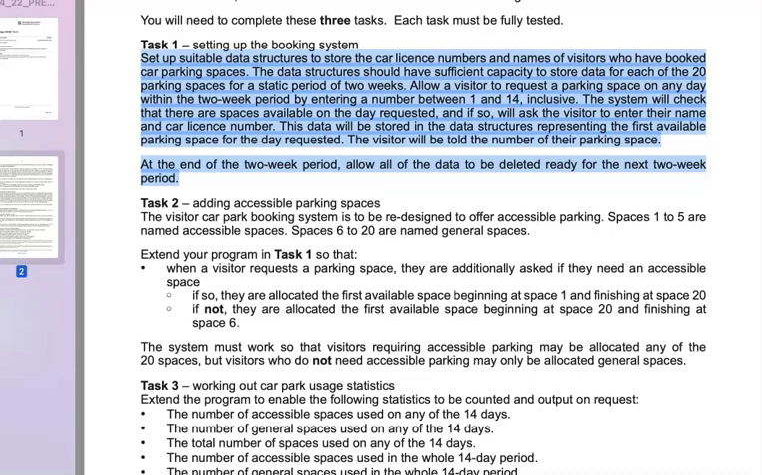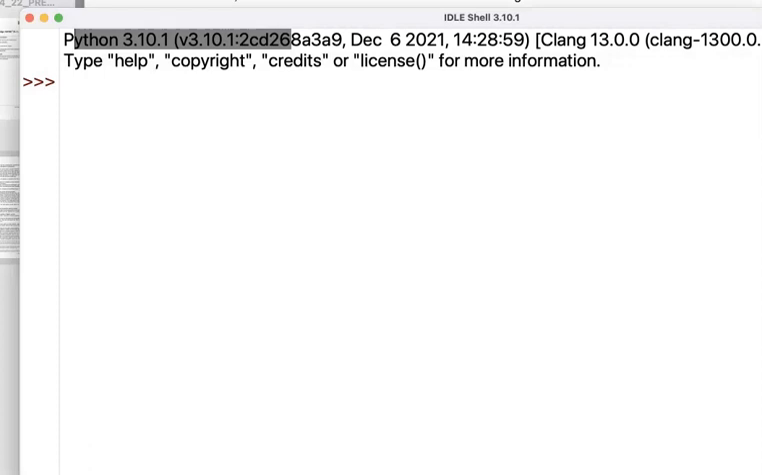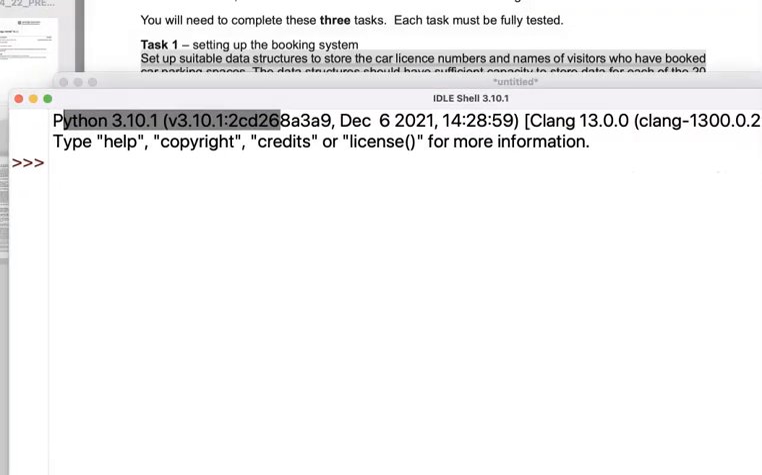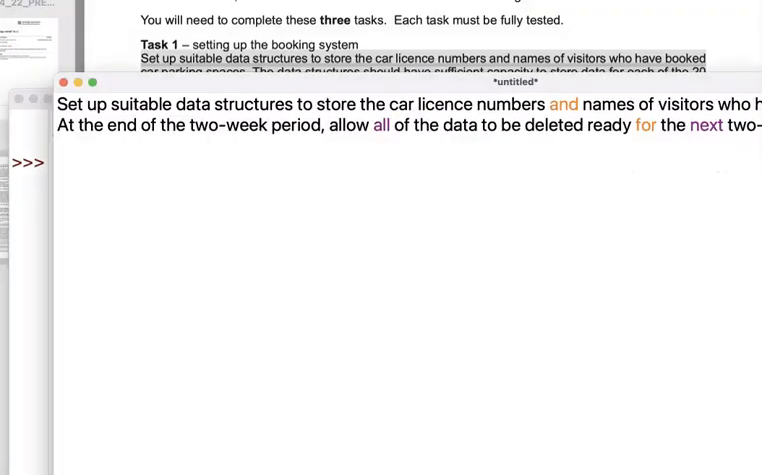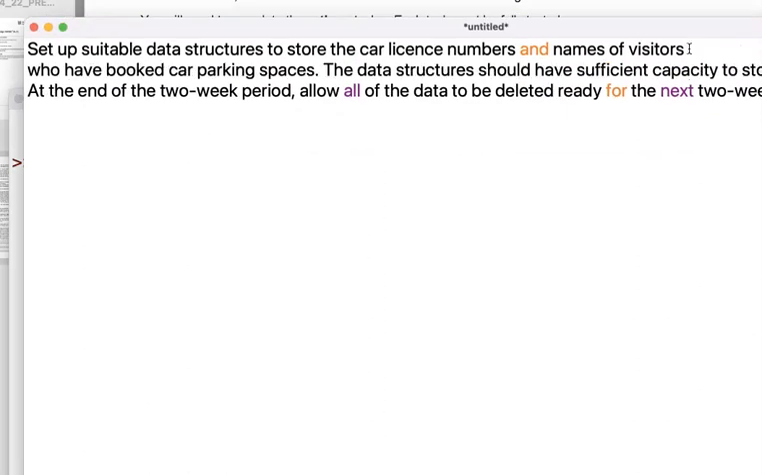I'm going to use Python IDLE for this project. So I've pasted the text in from task 1, just copied it in and pasted it into the program, and I'm just going to make bullet points out of it. Obviously this is going to be a commenting code.